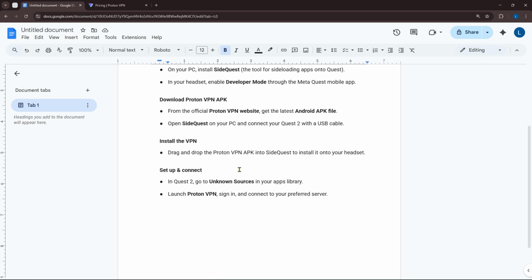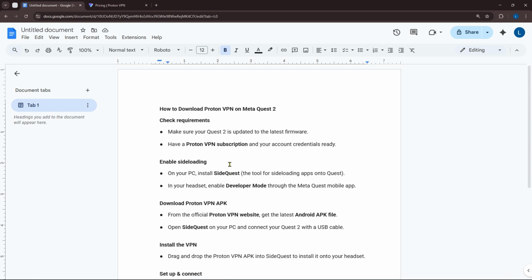Lastly is that you want to set up and connect. So in your Quest 2, go to unknown sources in your apps library and launch Proton VPN, sign in and connect to your preferred server.